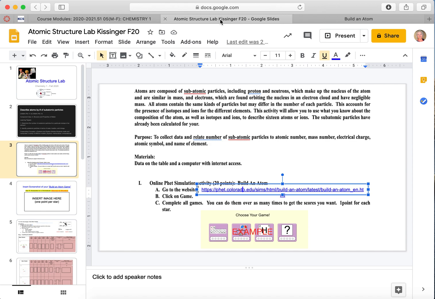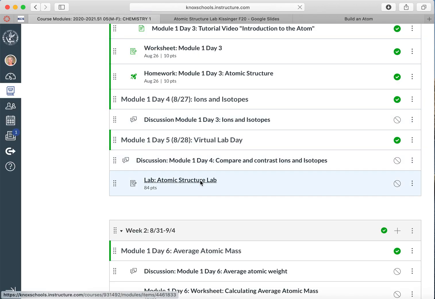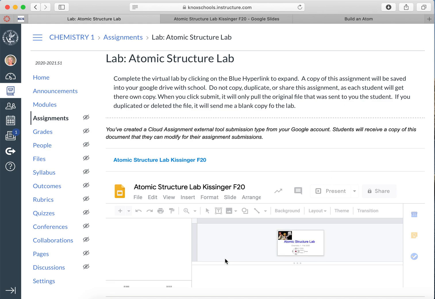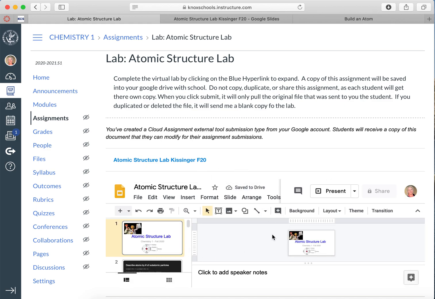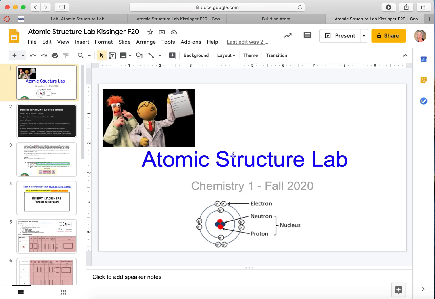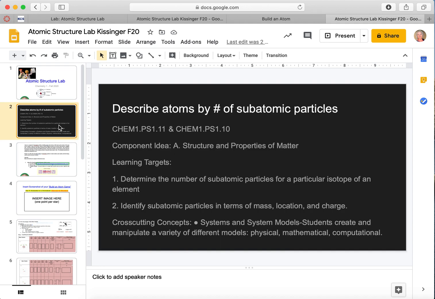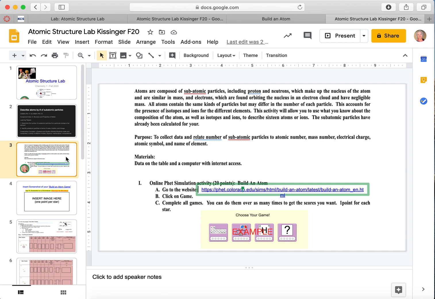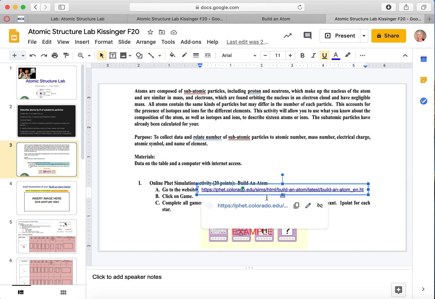Once this lab is opened up, you will see that it is a small window down here that will launch you for Google Slides. You'll also see a blue hyperlink here. You'll want to click on that hyperlink to extend it and make it bigger and easier to follow. The beginning page is an introduction to the lab, and the secondary page is about what those targets are that we are going to be accomplishing by completing this lab. We also have over here our first part of our assignment is to do a PhET simulation. You'll want to click on this blue hyperlink to be able to launch that app.